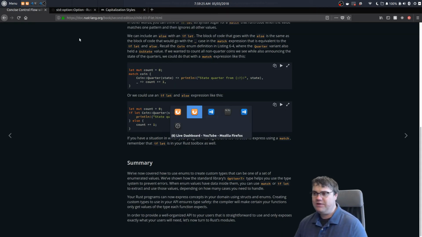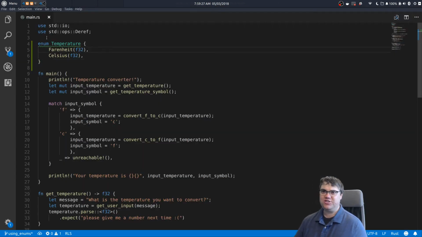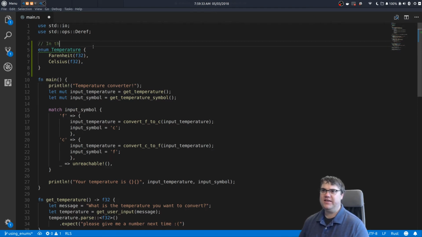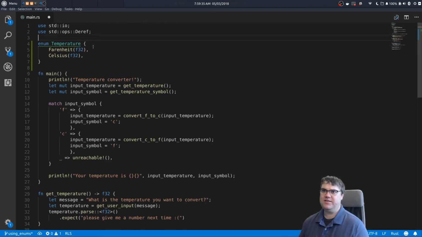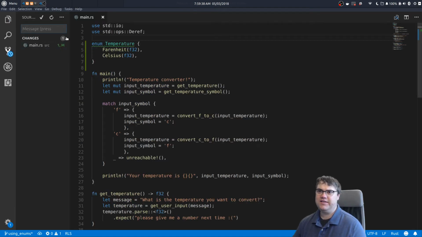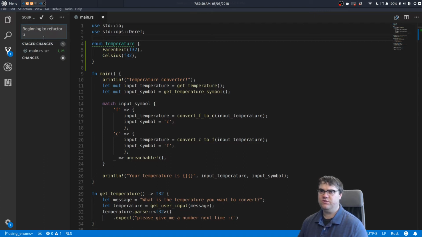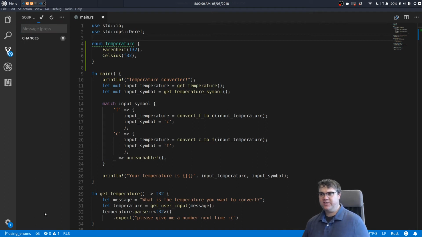And I will make sure that I push up these changes. I'm going to put in, in my message here, which is sort of beginning to refactor to use enums and options. We'll hit that, and I'm going to publish that branch.